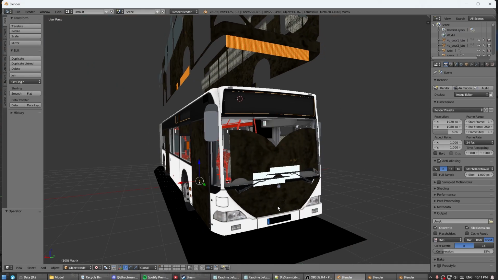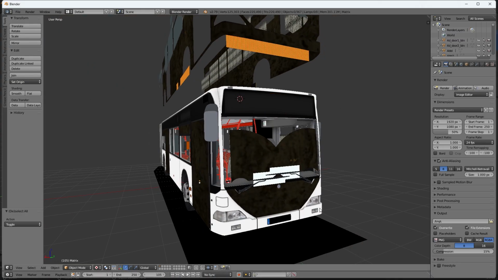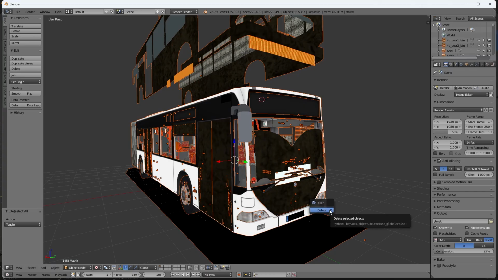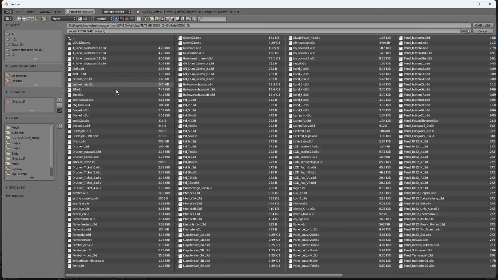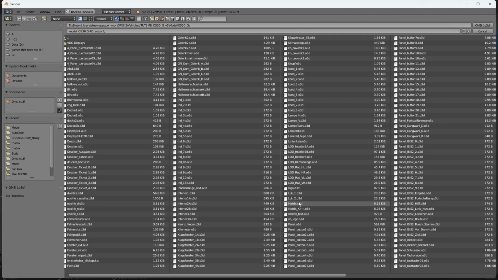Now I'll just quickly get rid of this bus here, as you will not need it anymore. Import the housing for the matrix display first of all, which is going to be in here, and then we just have to find it, which is named matrix in here.